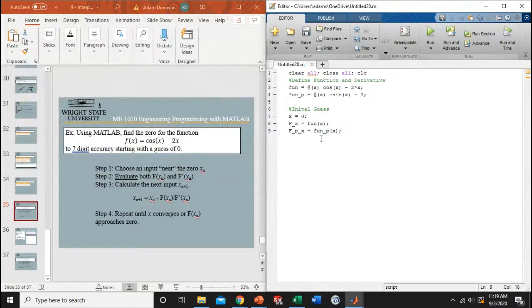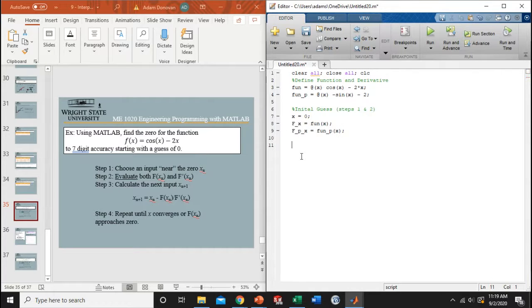I have my initial guess here. So that was step 1: choose an input near 0. And then step 2 is evaluating both the function and its derivative. I've done that. So these are steps 1 and 2. I'm commenting this just for your own clarity as I'm going through it. I'm explaining it, but hopefully, if you were to go back and screenshot what I have at the end, everything will make sense. I made my initial guess.